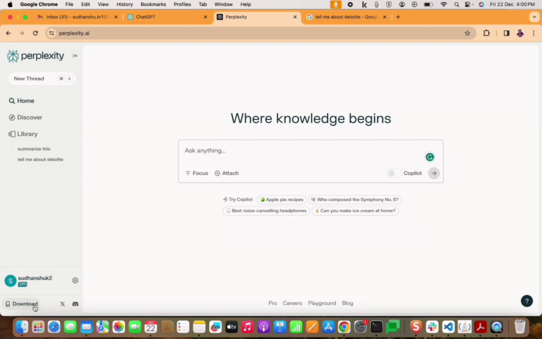So it has both mobile apps. Whether you are an iPhone user or an Android user, you can download this app and use it as it is. And there is also a Google Chrome extension. So you can use that also. That is also pretty good.